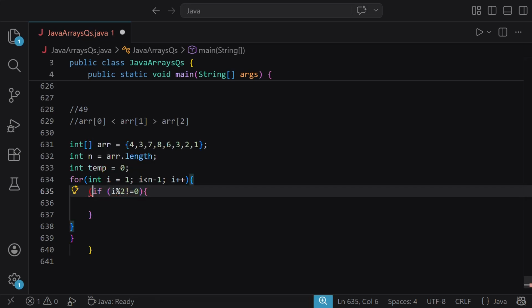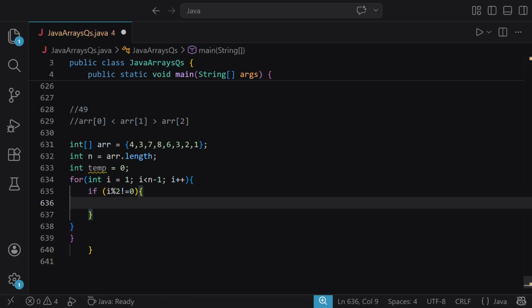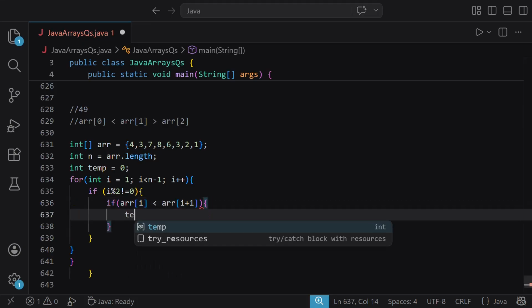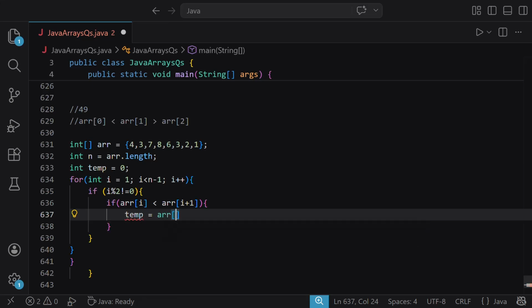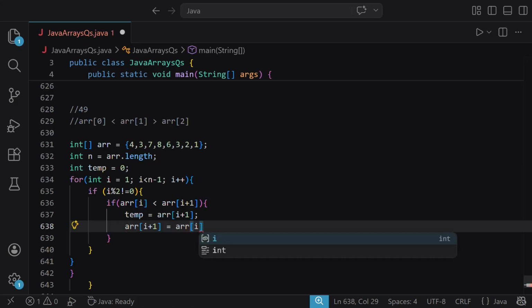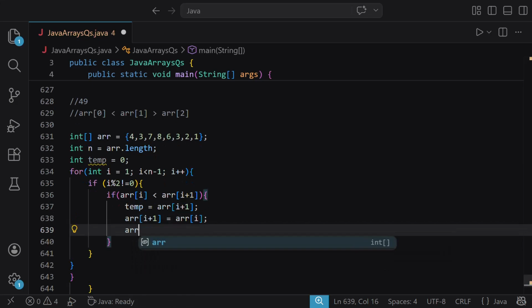So if i is not divisible by 2, then the ith element should be compared with i plus 1, and if this element is smaller than this one, then we need to swap both of them. So to swap it, we are using this temp variable. This should be equal to this one, and then equal to this.